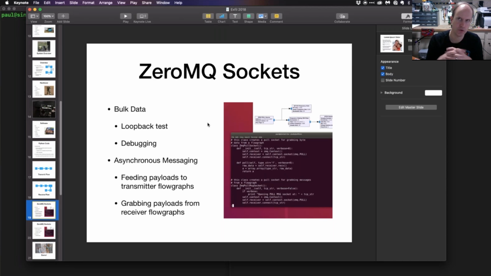If you have a flow graph that's running inside of one of these GNU Radio windows that I showed you earlier, and you just want to get the data out and use it somewhere else, maybe a Python script, maybe another flow graph, who knows. You can actually set up a ZeroMQ socket on one side and a socket on the other side, and you can basically just funnel data from one application to the other.